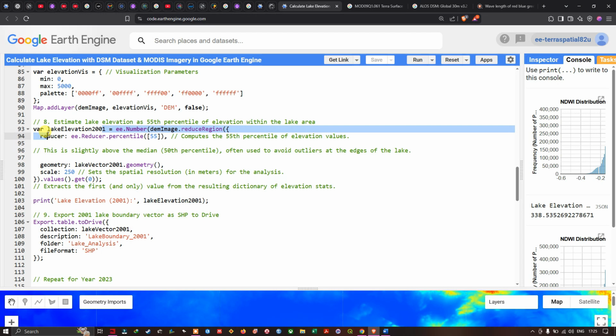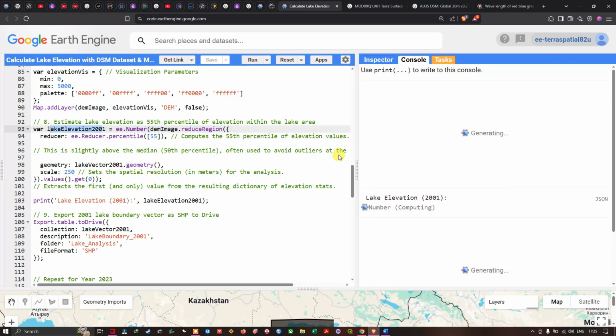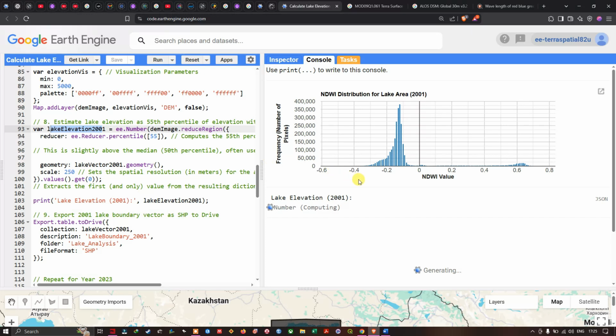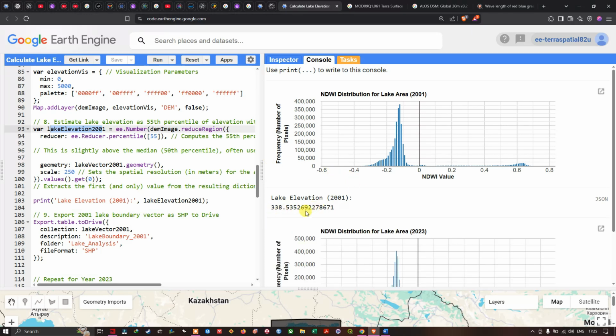So now we're going to run this and visualize the result for 2001. The lake elevation during 2001 is around 338.53 meters.